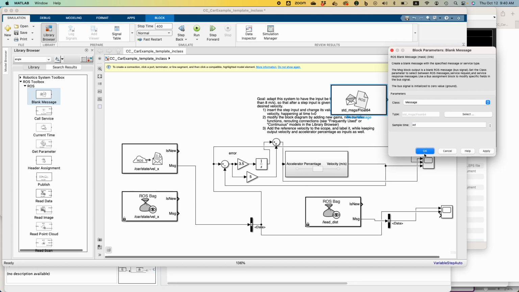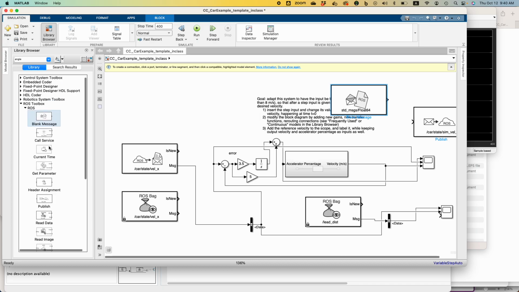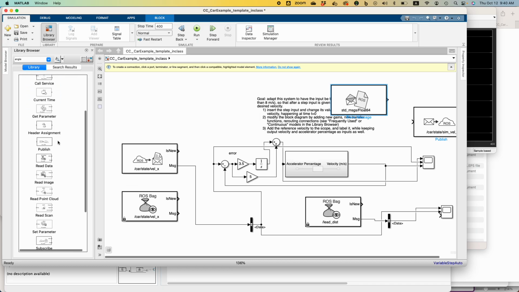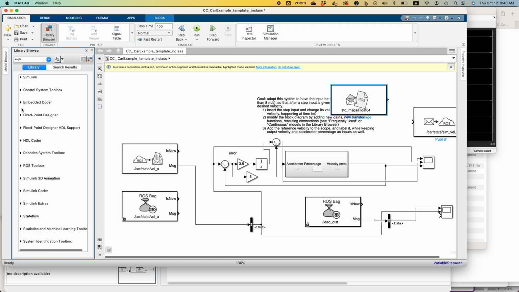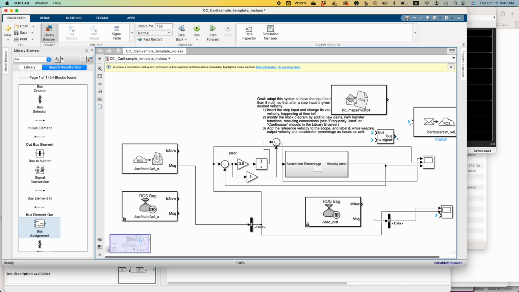All right, I'm going to add my data coming out into the data field that belongs to this message. To do that, I'm not going to get it from inside the ROS stuff. I'm going to get it from inside of, if I search for bus, there's this bus message type here, bus assignment. So I'm going to drag in bus assignment. I'm going to connect this output bus to be the data output here.